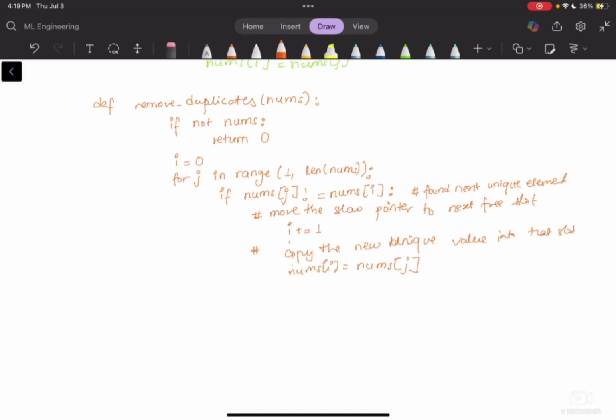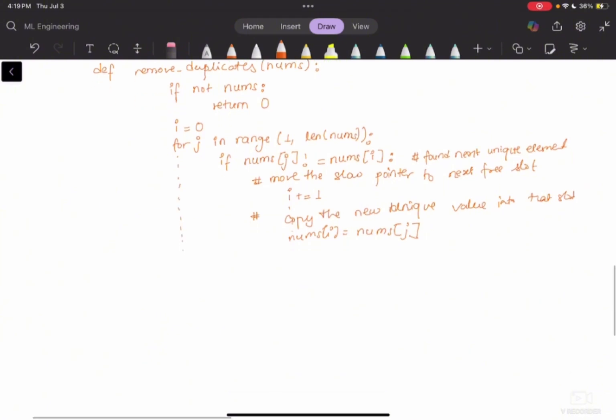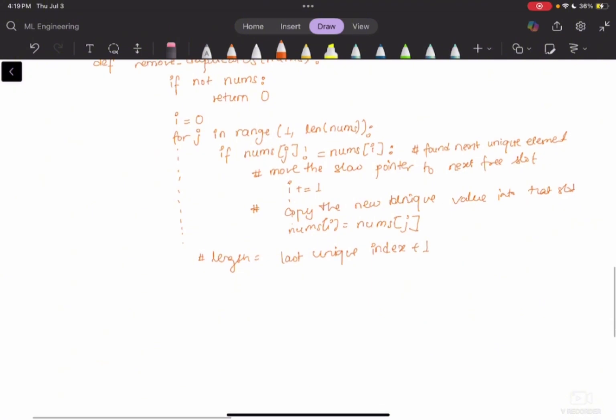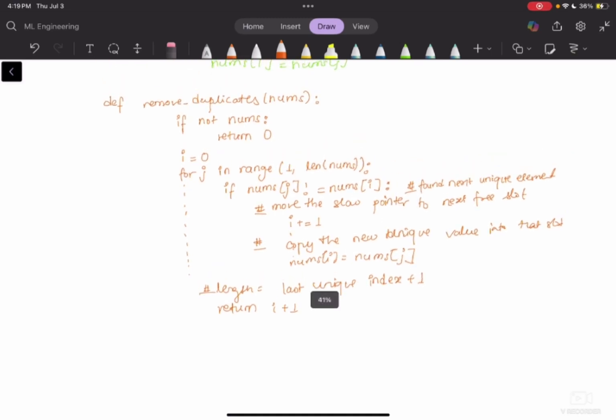That's all you really have. And at the end of the for loop, we do have to return the length. So the length would be last unique index plus 1, because indexing is based on 0. That's why, since we're returning the length, we're returning unique index plus 1. And that would just be return i plus 1. And if you're not from Python, these are comments. Anything with a hash is a comment. And that's it. That is our solution.